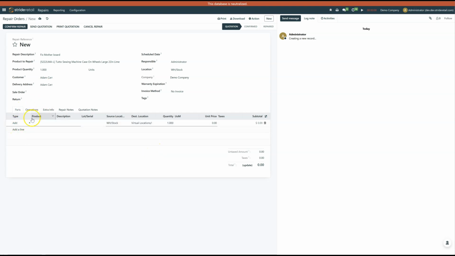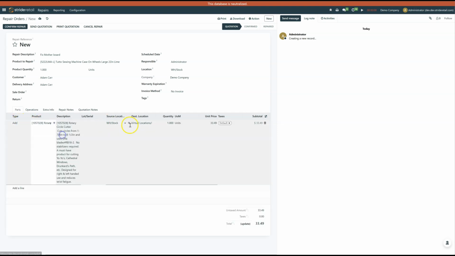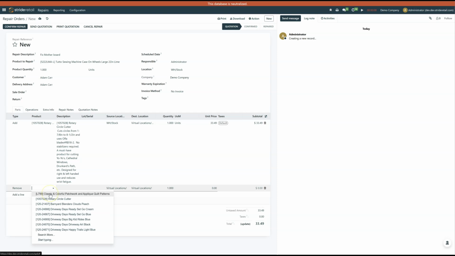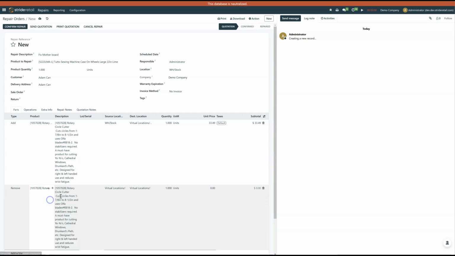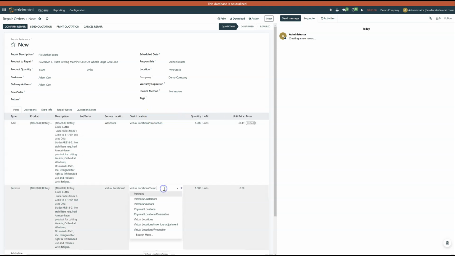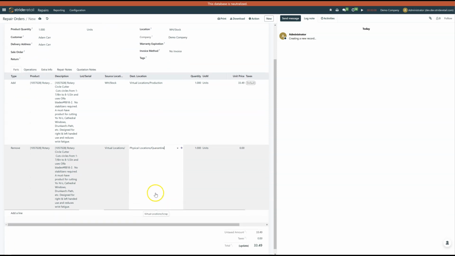The key is when we're dealing with the parts. So an add, obviously, is we're pulling a part out of inventory. And then what we can do is we're going to do a remove. So I'm going to come in here and remove a part that we don't want that's bad on the machine. And instead of the destination being a scrap account, I want to go ahead and change that to my quarantine, because I need to be able to keep that part to be able to send it back to the manufacturer.